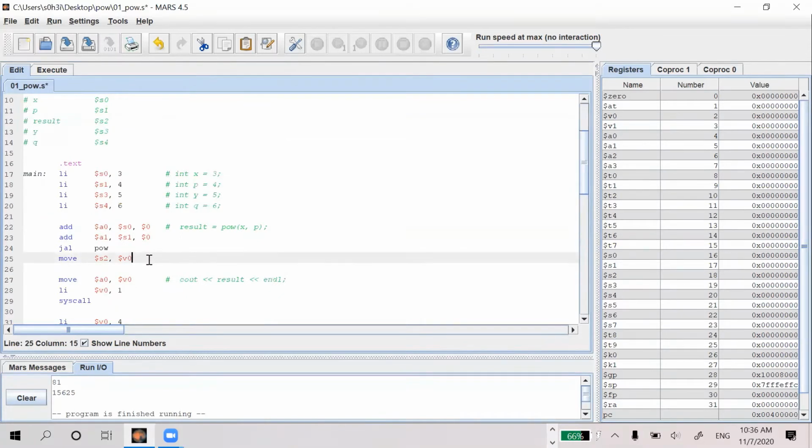So we are saving it in another S register. We didn't use S2 here, it's 0, 1, and then 2. So we are putting that in S2. That's going to be basically S0 to the power of S1. So we save that.